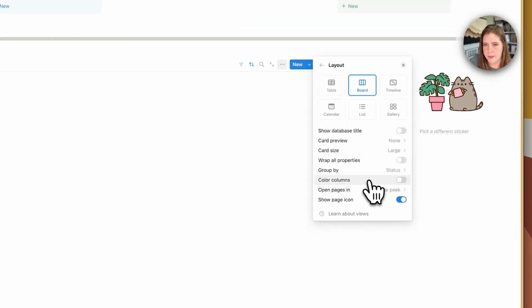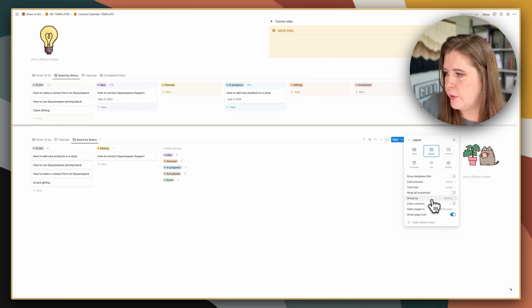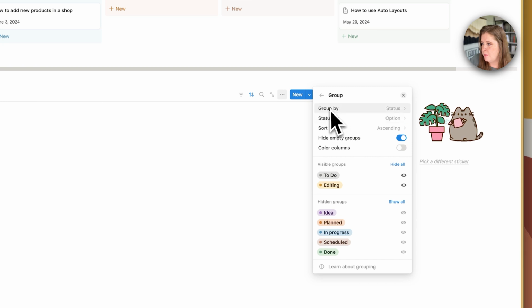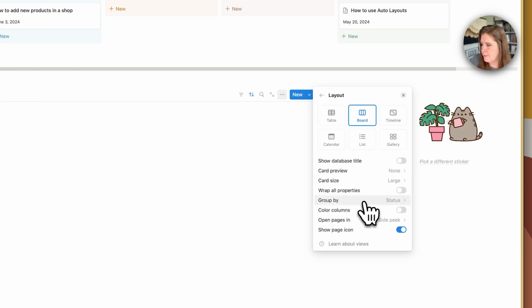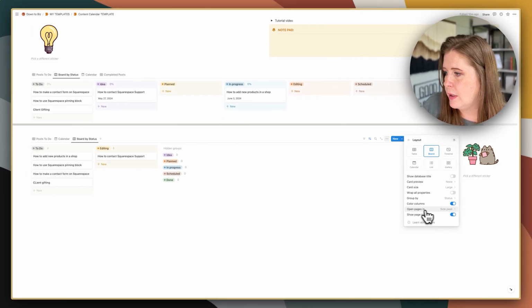I think we have it on large. And then let's see. Wrap all properties, no. Group by status is correct. You can group it by other things though if you prefer, but I'm just going to leave it on that. I'm going to turn on color columns because I do want to do that. And we're going to open pages in side peek and show page icon.